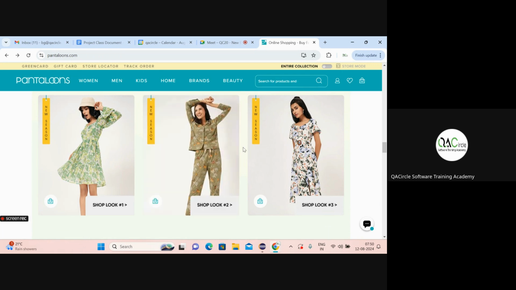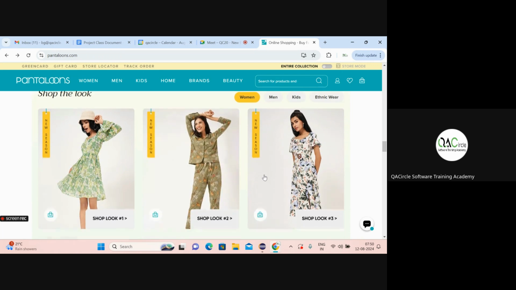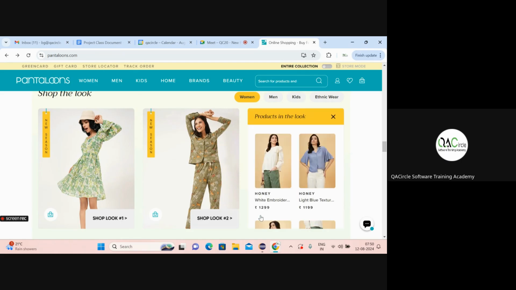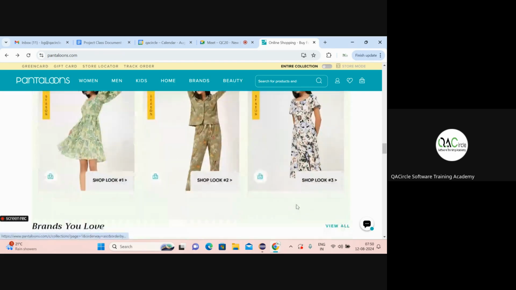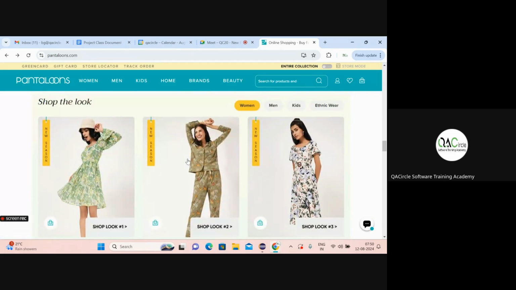Okay, so what I'm trying to do here, again, is see the options. What will happen if I click on this? It should add the product to the bag. No, it is still taking me to the subcards in that main card. Okay, so this way I have explored this shop the look as well.